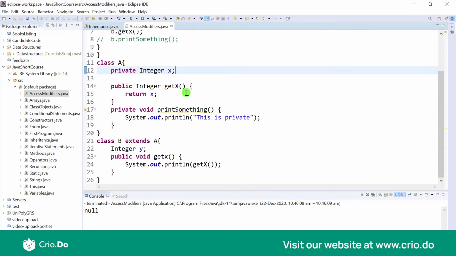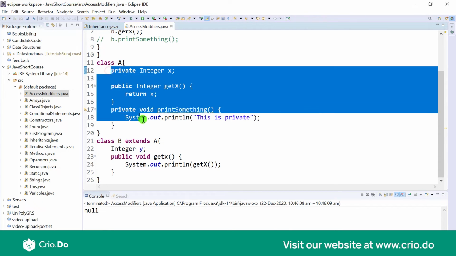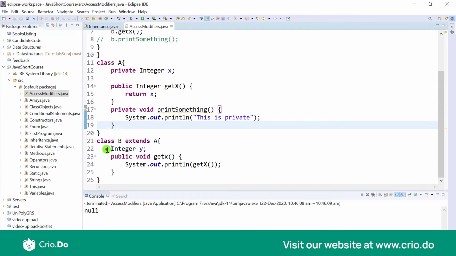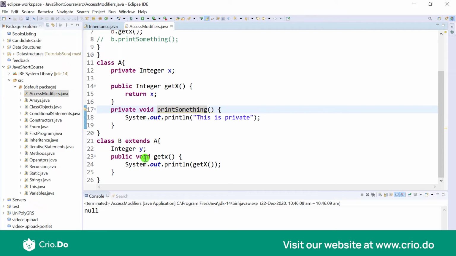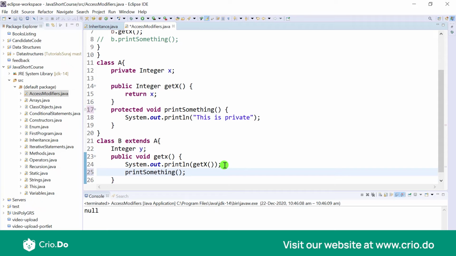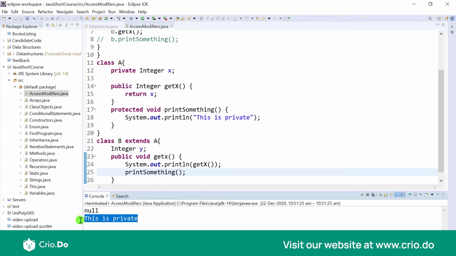Now what about protected? Protected is something which can be accessed within this class, of course, but it can also be accessed within the child class. So here we saw that the child class could not access printSomething, but the child class can access things which are protected. So let's change this to the protected access modifier. Let's try to access printSomething from this particular method of the child class. And as you can see over here, I'm able to save this without any error. And here this printSomething is getting accessed, and this is printing "this is private".